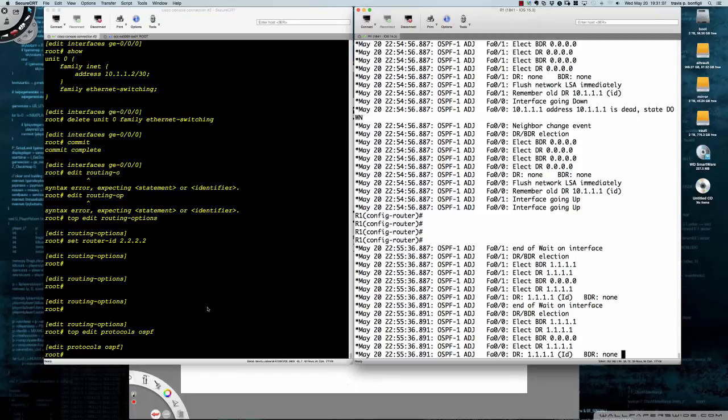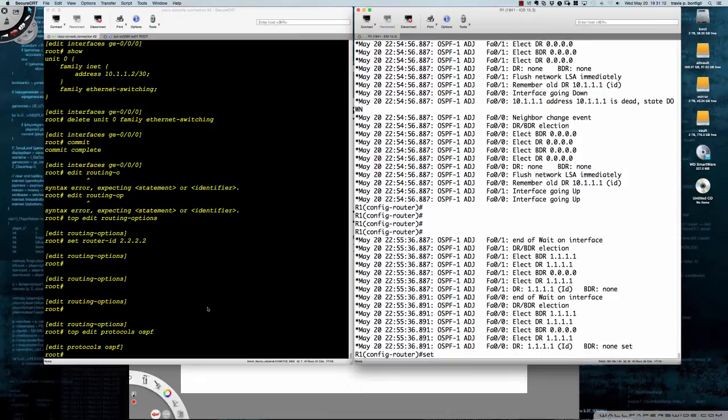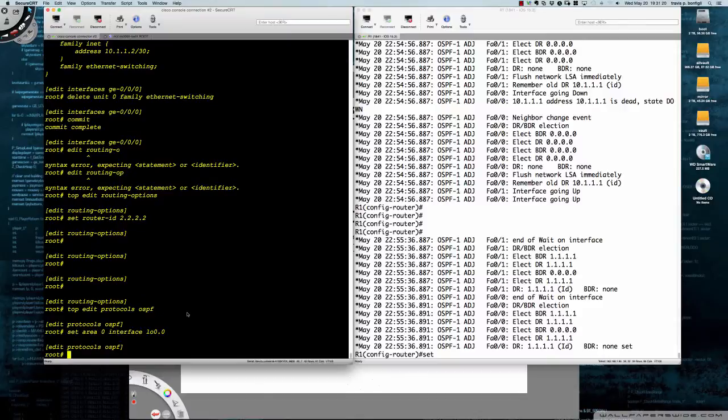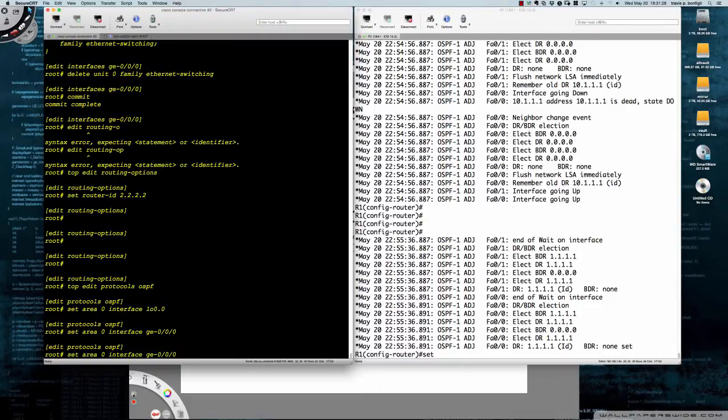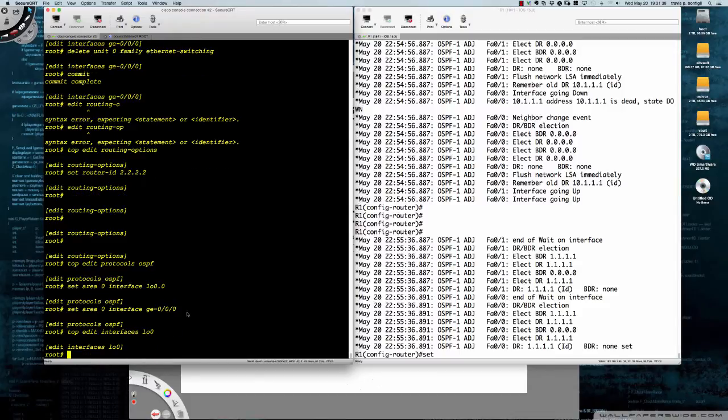All right. So we're in the edit protocols OSPF. So all we're going to do now is say, whoops, over on the Juniper side, set area 0 interface, and we're going to put some interfaces into area 0 here. So we'll put a loopback in there, which I'll configure in a second. We're going to say set area 0 interface ge-0/0/0, and then .0. Well, actually, we'll hold off on 0/0/1. So let's go top, edit interfaces, lo0.